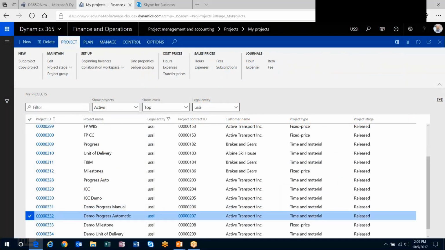So we have the ability to run your progress billing rules automatically, have the system calculate what the percent complete is based on a budget. So I've set this up previously.